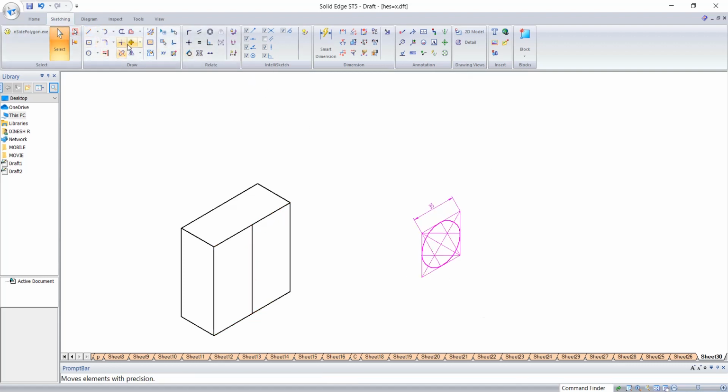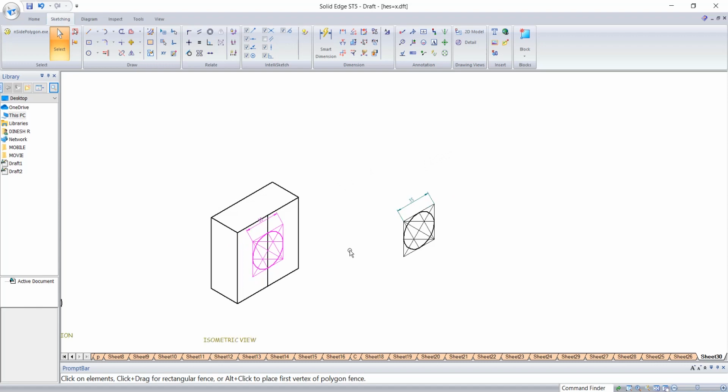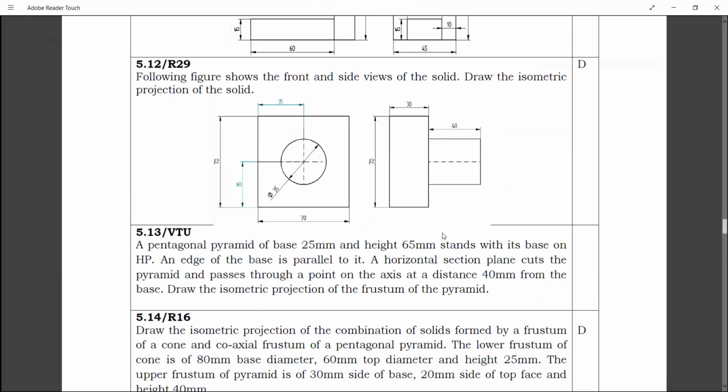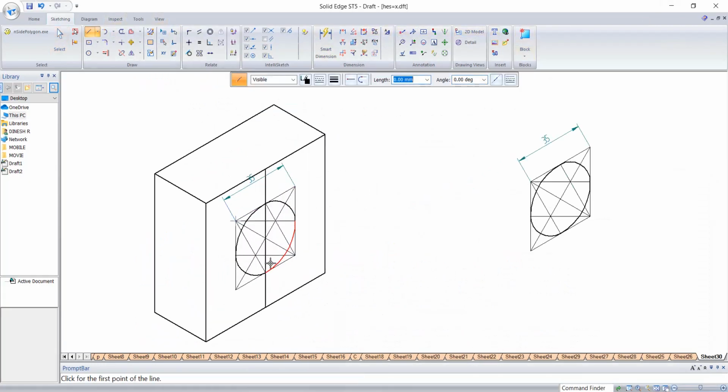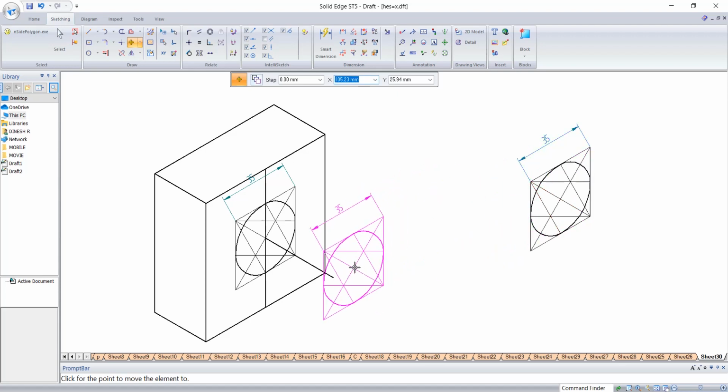Select this, move, multiple copy on midpoint. I'll paste it anywhere the midpoint is on, so I'm going to place it here. Now the cylinder length is 40. So from here I need to take 40 as the distance, minus 30 degrees. So I'll select this, move, multiple copy on, select this, paste it here.